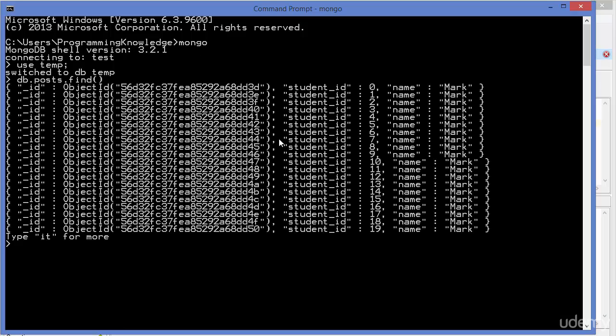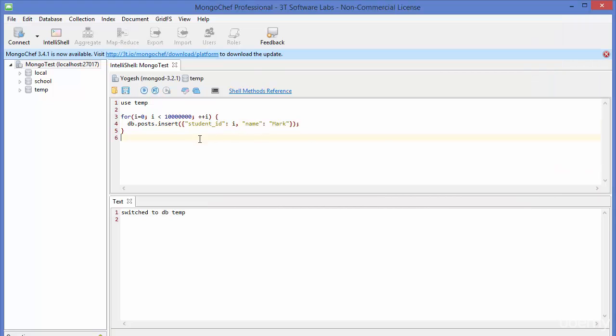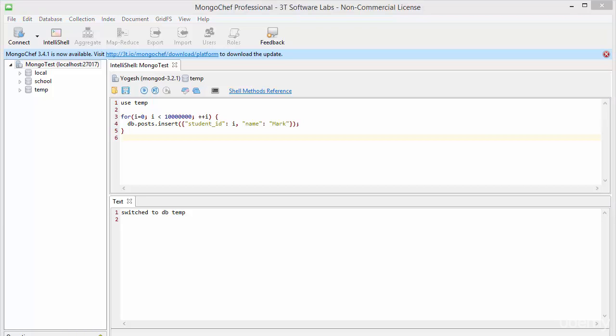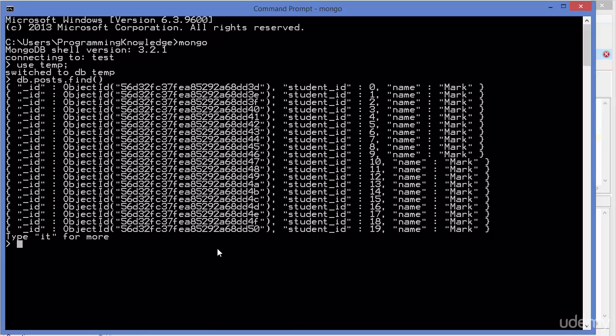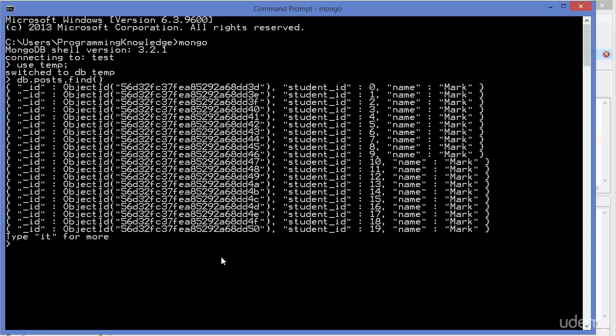And what it does is it's going to print the top results, for example the top 20 results, and it will tell you to type "it" for printing more. So it's not going to print all the 10 million results using this command line. That's why I'm using this. Otherwise, if I give this command in Mongo Chef, it will be really slow, and it will try to fetch all the 10 million documents, which we don't want right now, right? So now we have 10 million documents.